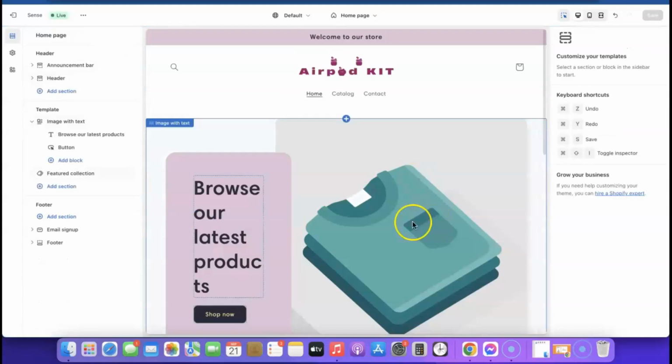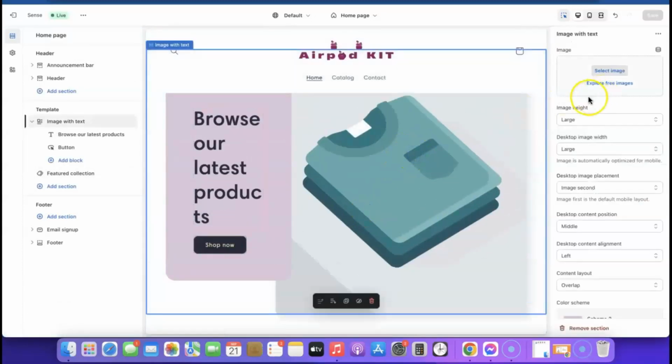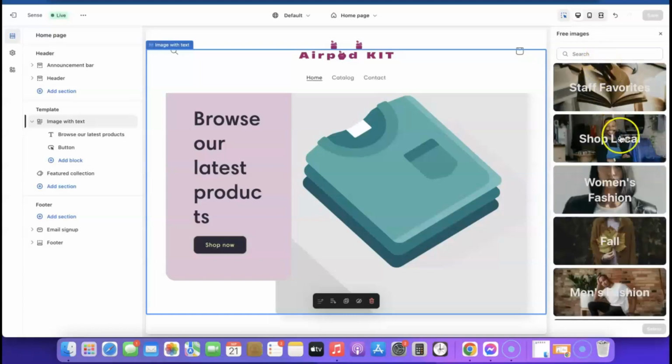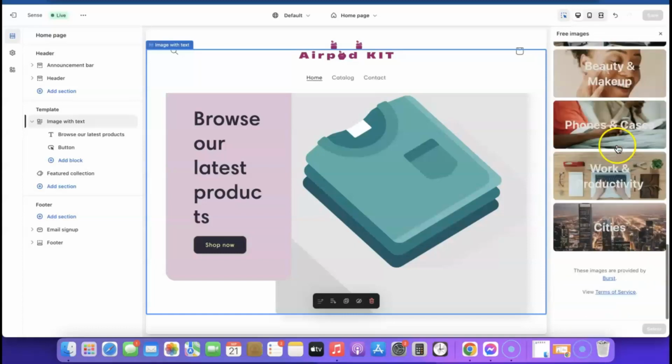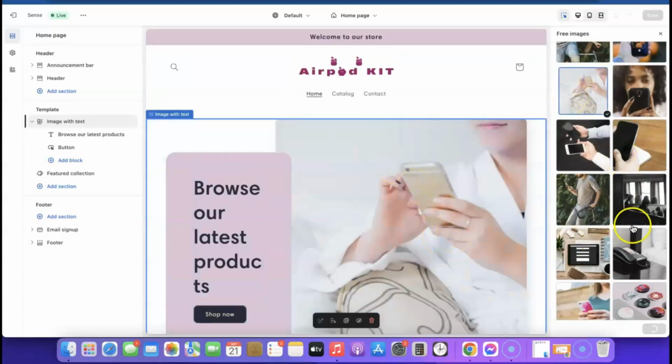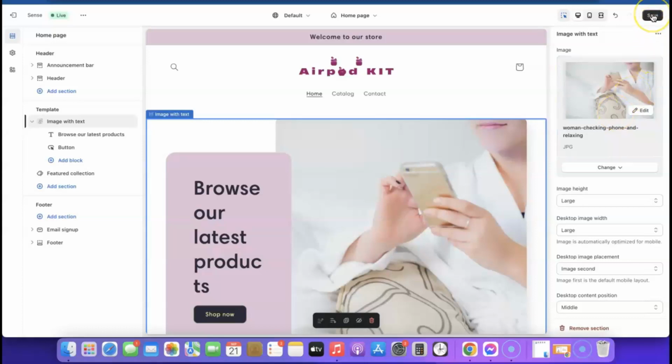All right, so what you want to do is you want to change this image. Yeah, so I'm going to click on change. I'm going to click on this. Now I'm going to come over here to the right section here. I'm going to click on explore free image. Yeah, look for something that is related to the product you are selling. So let me go with this. So I'm going to click on select. So I've just selected. So here I'm going to come over here, then I'm going to click on save.